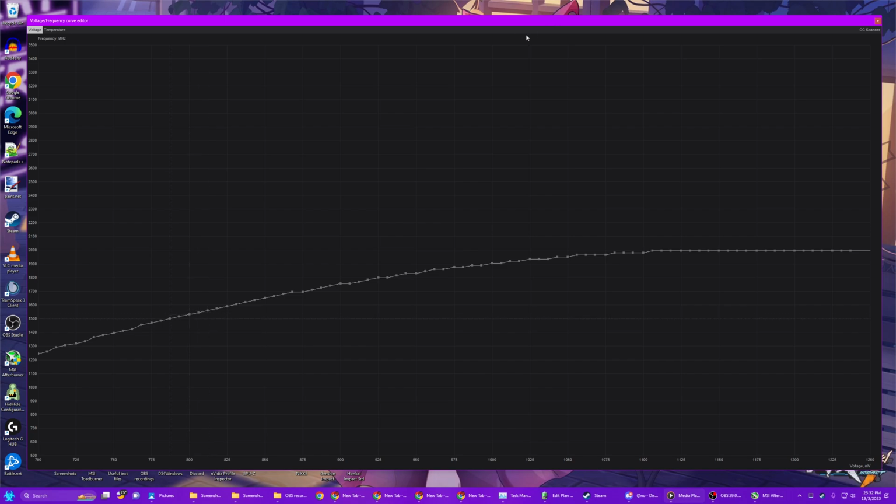All right, perfect. The voltage frequency curve editor shows you the correspondence for your voltage frequency curve. So here we have 0.95 volts, or 950 millivolts to be precise, attached to 1830 megahertz for the stock of my video card, with my highest clock speed being 1995 megahertz all the way at 1.1 volts.